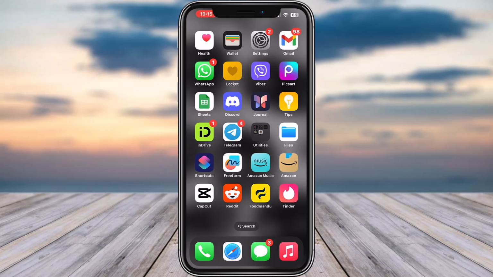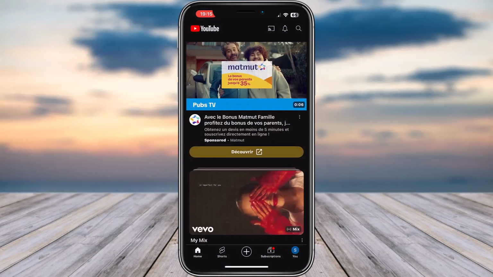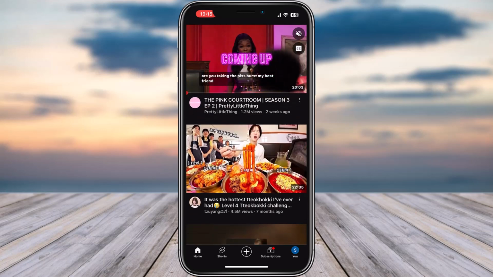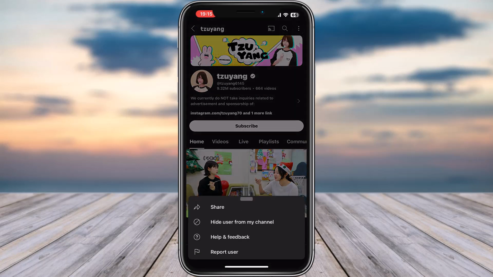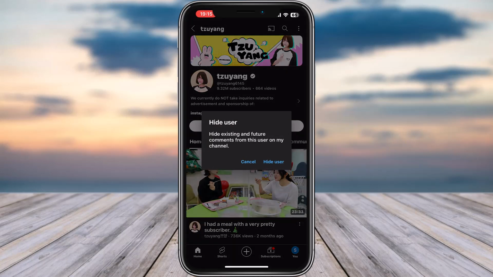Let's get into it. For that, go ahead and access your YouTube app on your mobile phone first. Now here in this section we're going to find this kind of interface. So let's say we have an account which we would like to simply block or remove. Now what we're going to do is tap on this three dot icon on top first and tap on this hide user from my channel. So I'll tap on this hide user, and now that user will be simply removed and I won't see any activities.